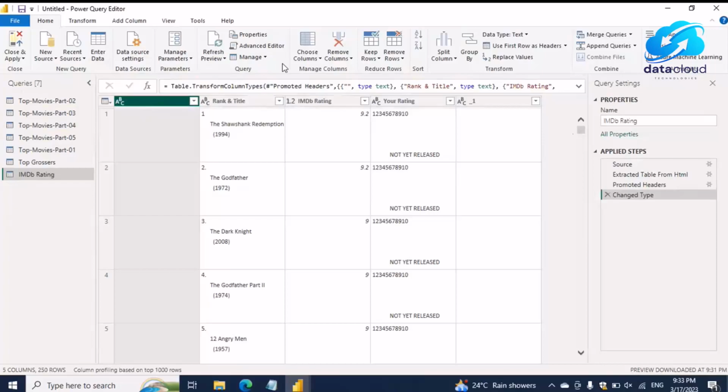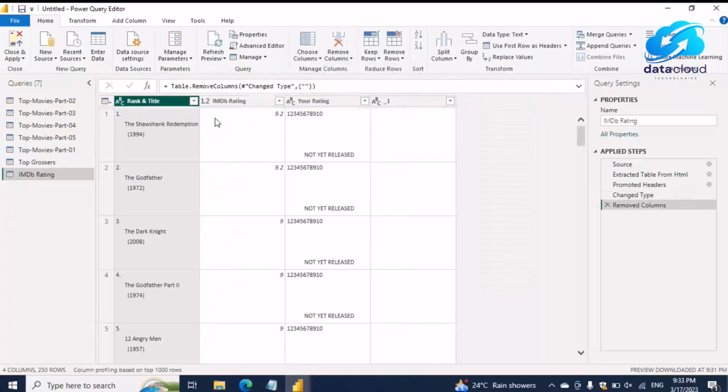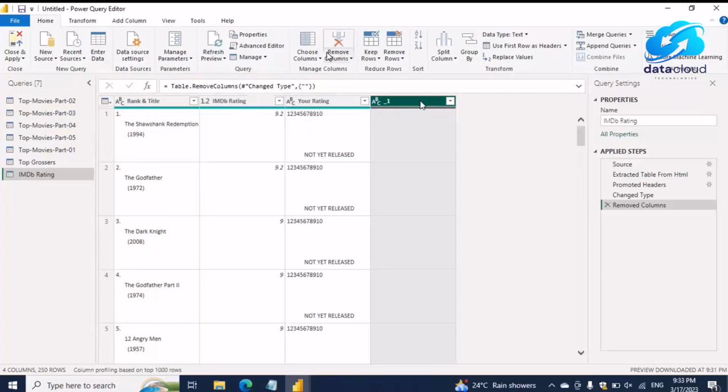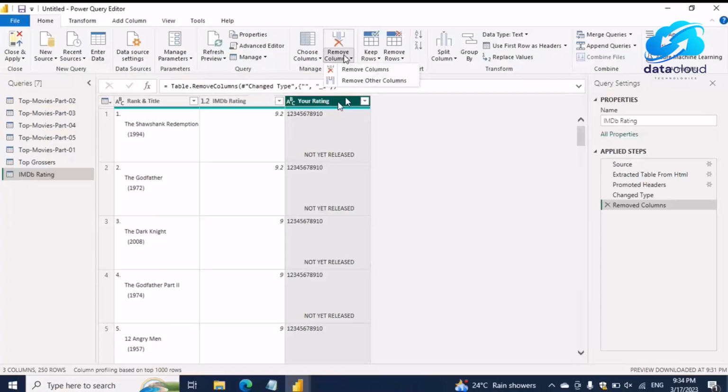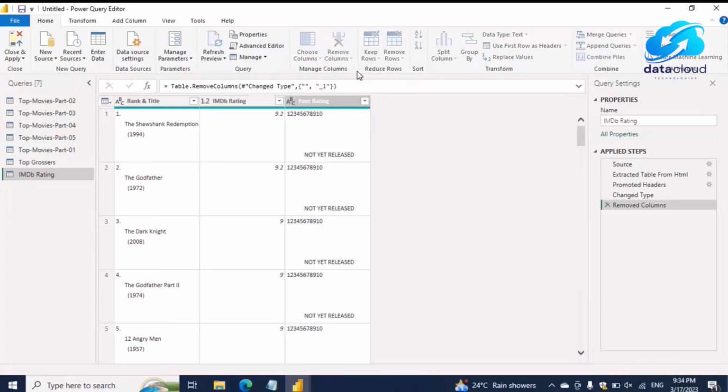So you select the column and click on remove columns. This column got removed. Similarly, you remove this column also: go to choose columns, select remove columns. And your rating, this is also not necessary for us, so we want to remove this column also. You select your rating column and go to choose columns, remove column.